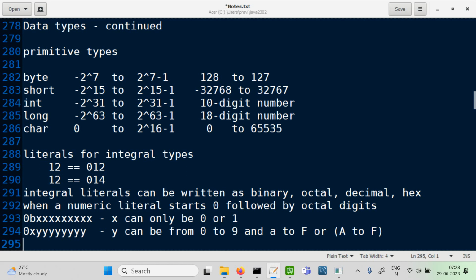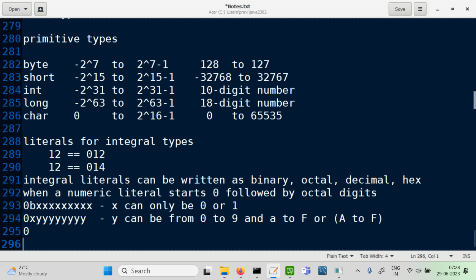Simply writing a 0 alone doesn't make a difference whether it is octal, hexadecimal, or decimal. This 0 is considered as decimal by the compiler, only a single 0 not followed by any digits. And so for literals of integral types, this is for the type int.